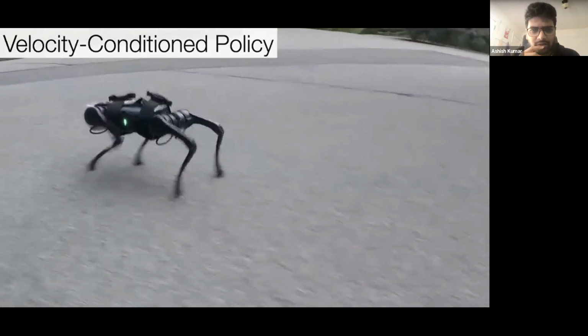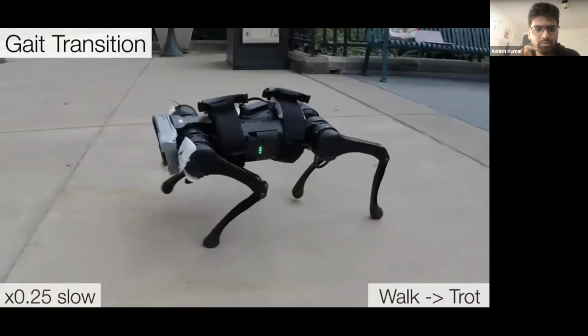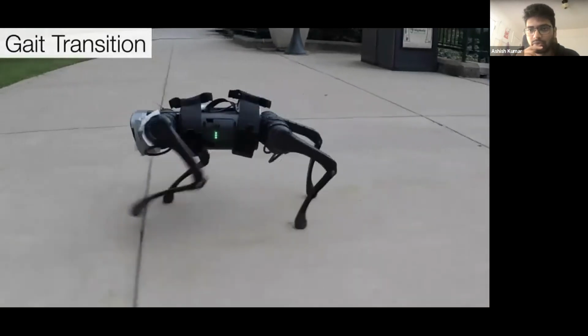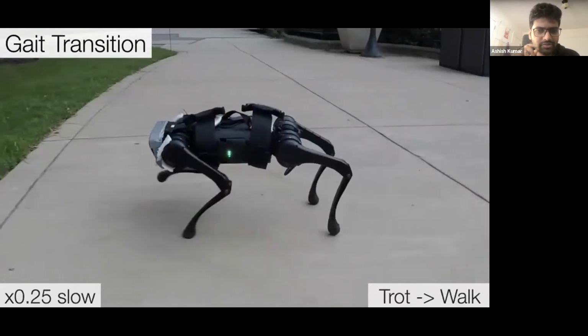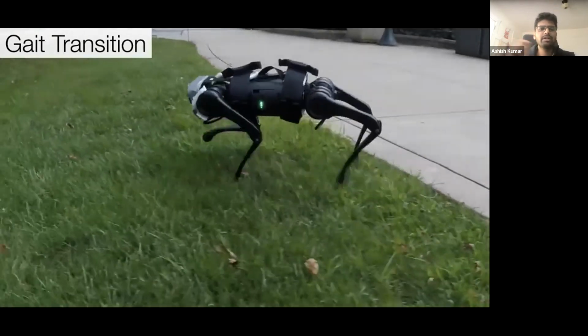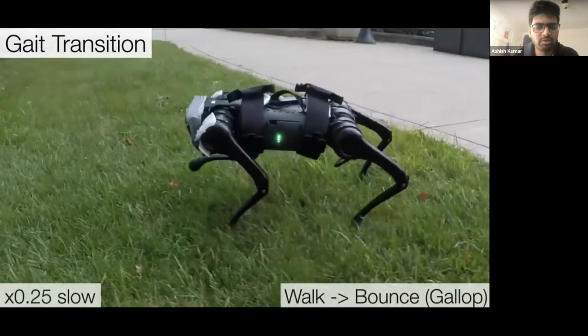We can see all of these gait transitions in slower motion. And we see that they're also smooth. So there isn't a very abrupt jump when they try to change the gait. And all the operator needs to do is to tell the robot how fast it is supposed to walk.